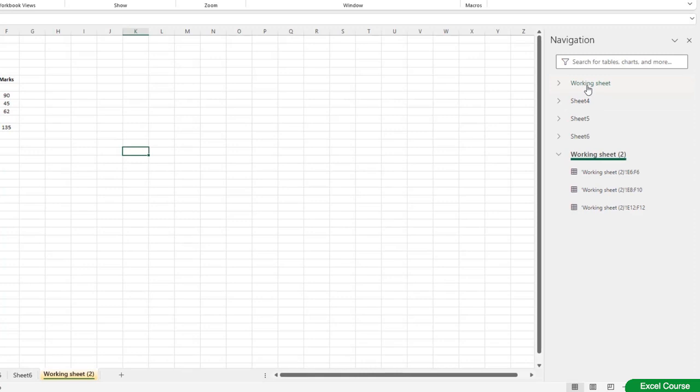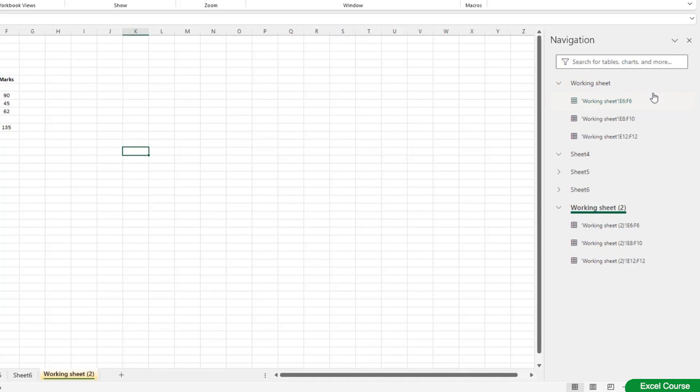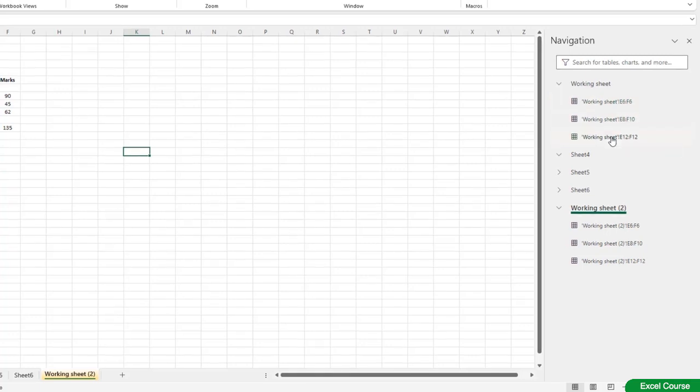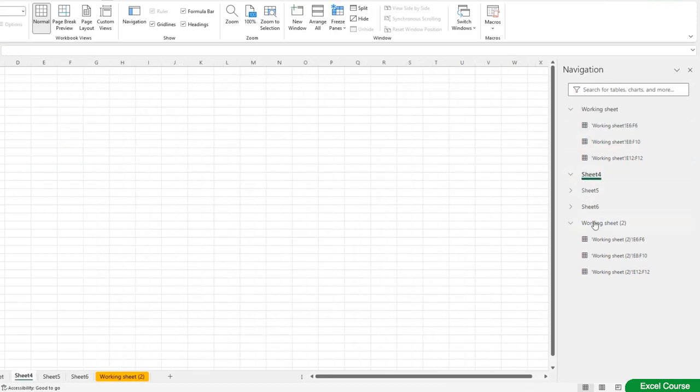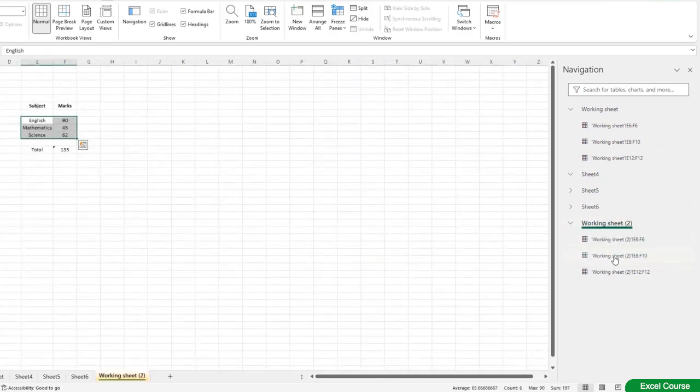Here you can see the list of worksheets that are a part of this workbook. Under each worksheet, you can see different ranges of cells which have data in them. So if I click here, it takes me to the cell range which has the total calculated. If I click here, it takes me to this range of cells. So with this, you can directly navigate through the workbook. From this worksheet, if I click here, I directly move to Working Sheet 2. This way, it helps me to quickly move to the desired sheet and cells.